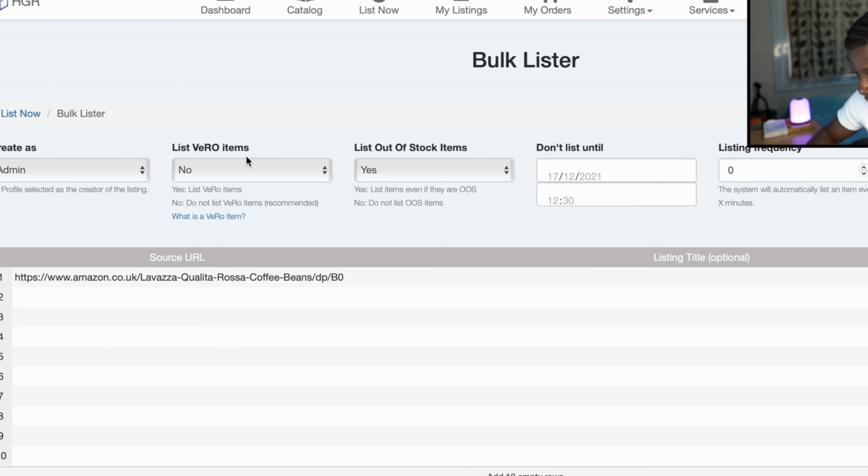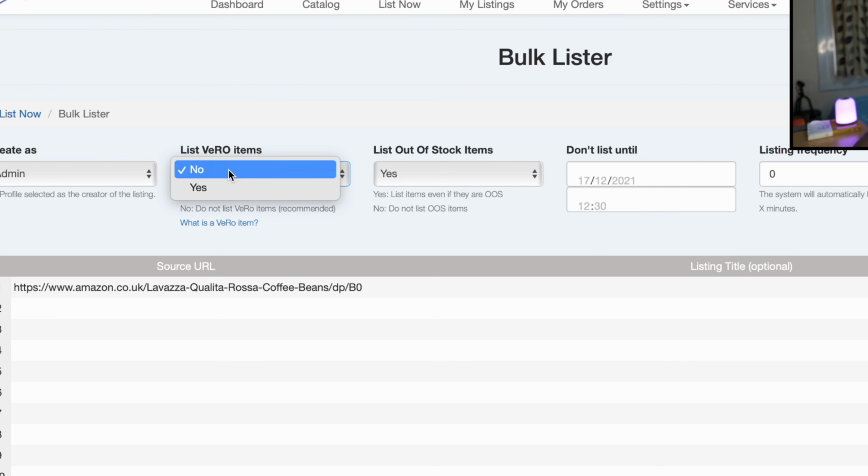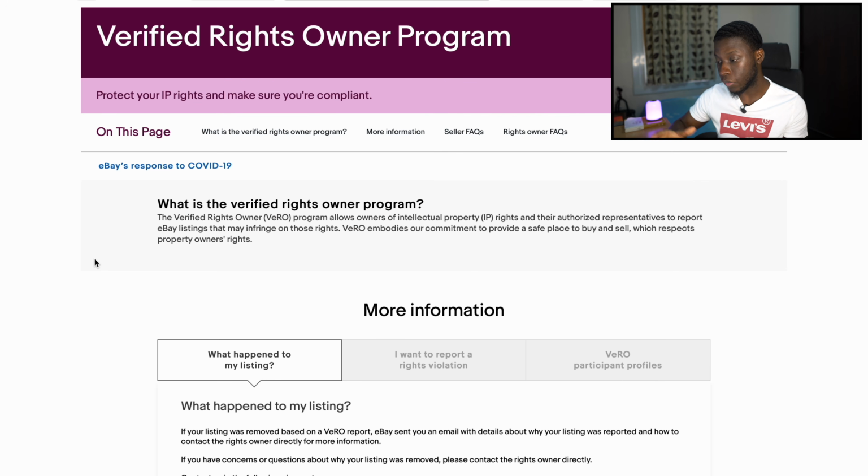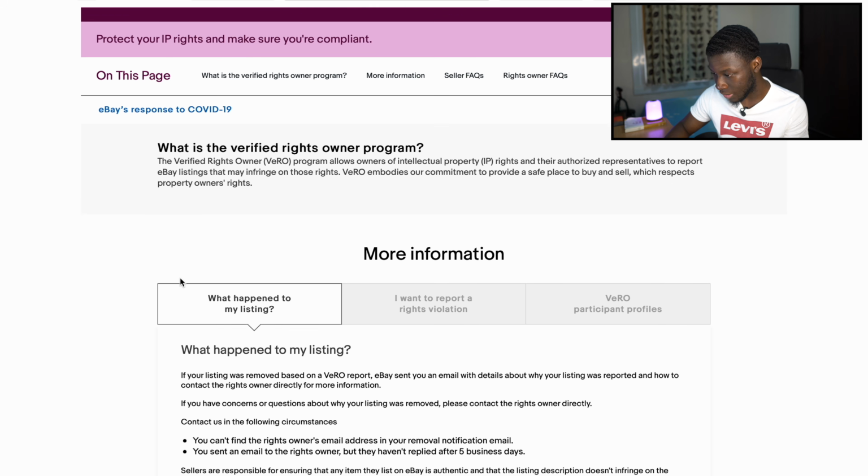Now for the options here, it says list viral item. What you want to do is click on the no. So viral items is pretty much known as the Verified Rights Owner program. So this is actually eBay and you can see exactly what it is.